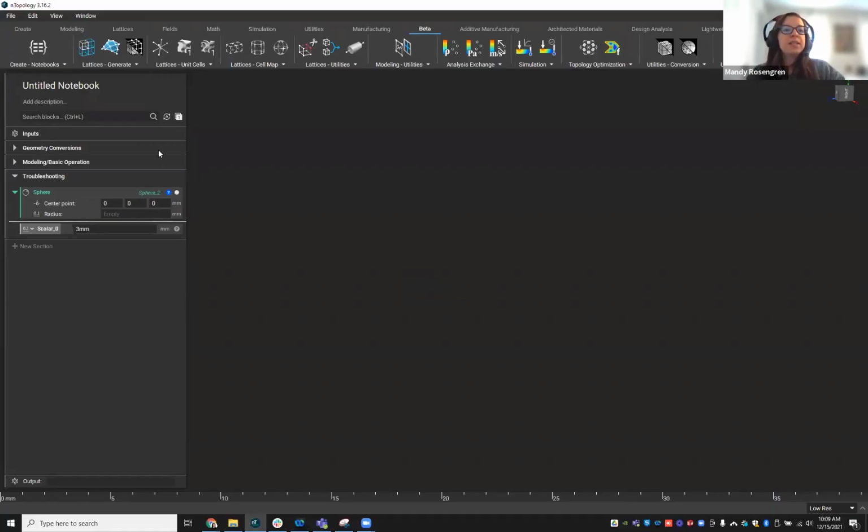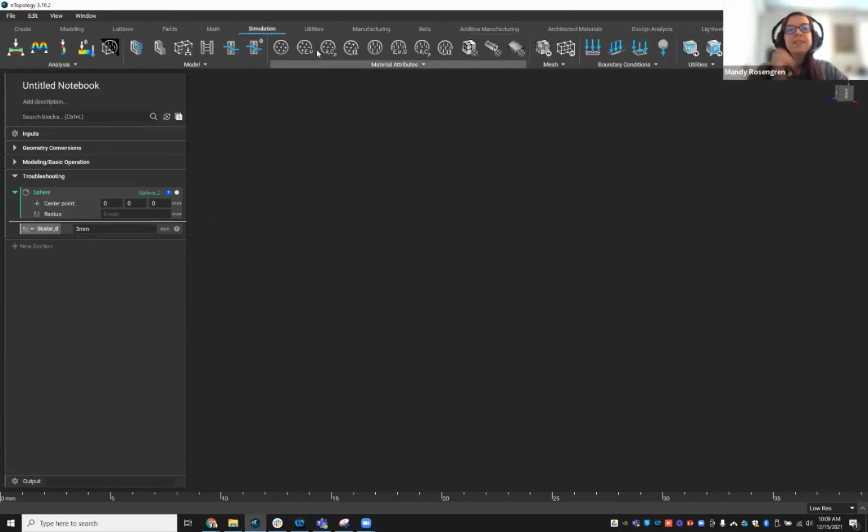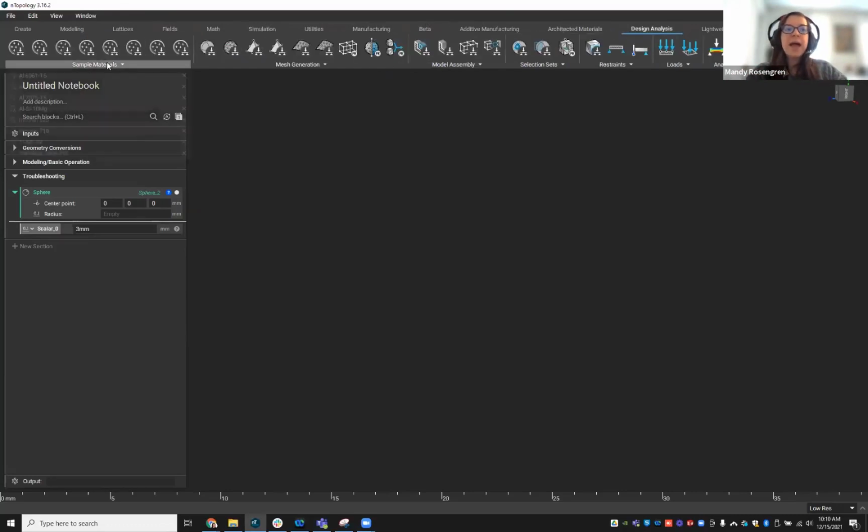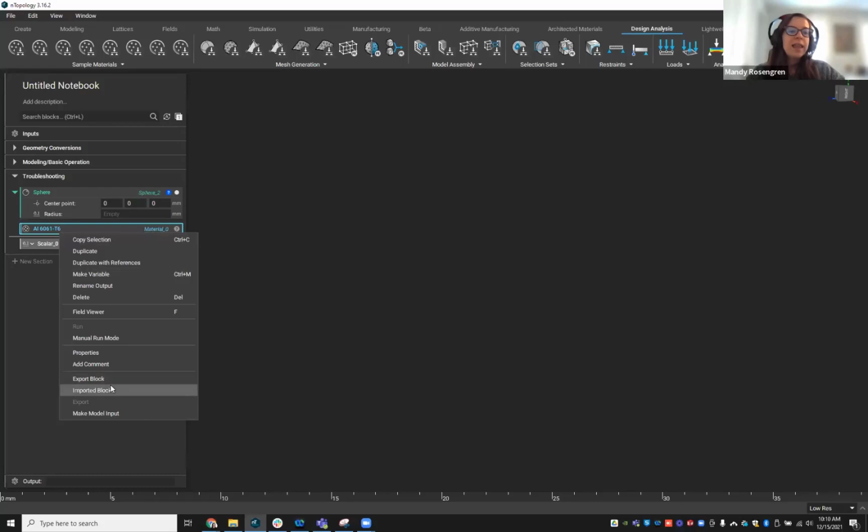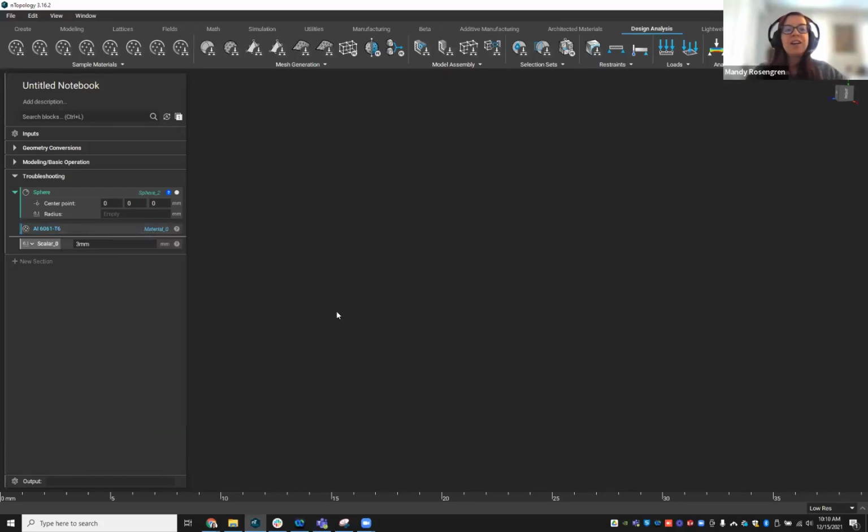So if I was going to import this notebook, for instance, into another to create a custom block, I would have a couple of issues. If we go to our simulation tab, these are our design analysis, and we have some sample materials. And these are our toolkits. If you have these double lines in here, we can right click and see that we can export this block. We can see what's happening under the hood of that block and how it's created.